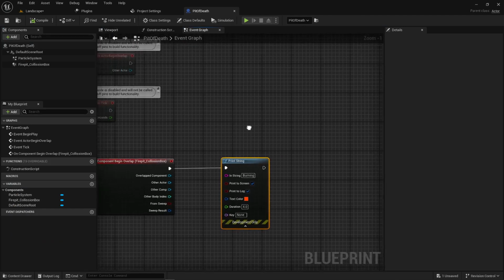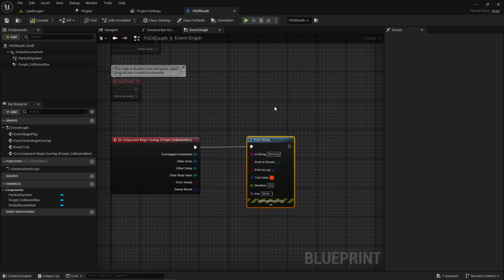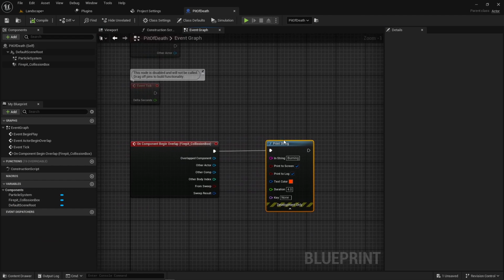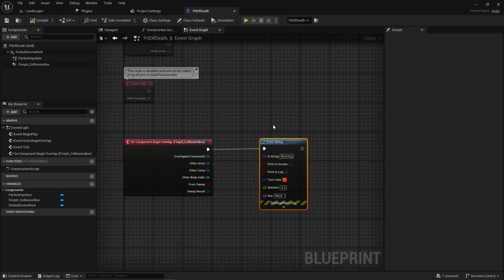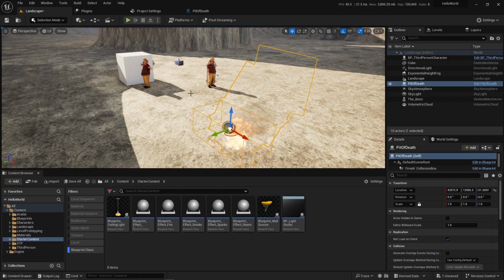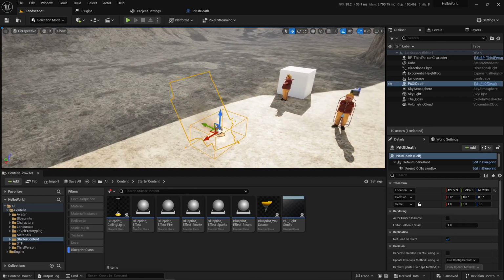Cool. I guess I wanted to start basics with the blueprints. Any questions still here? We're good? We're on the same page with the burning sensation when we overlap with the box? Yep, it's all clear. Ace.